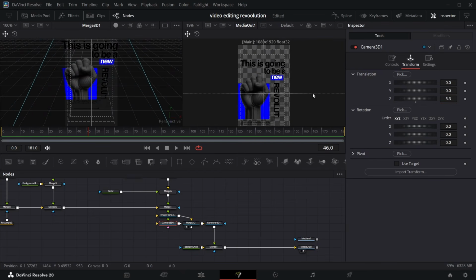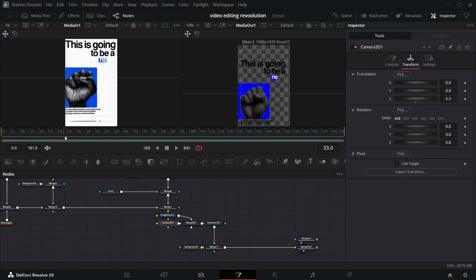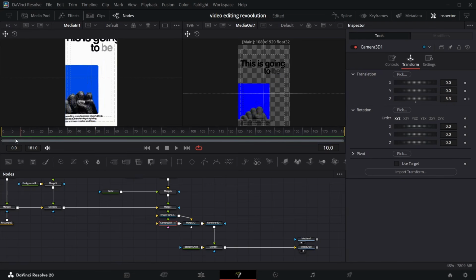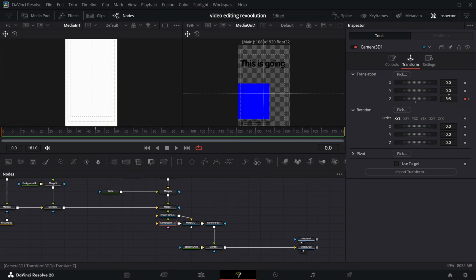So you can change your camera translation Z to 5.3. So let's go back to this one. Yeah, we still have that. So we're going to keyframe the Z value at frame 50 and go back to frame 0, keyframe it again. I think, yeah, if you look at it, the animation stops around frame 50. Go back to frame 0. You're going to take this Z value all the way down till you don't see anything.